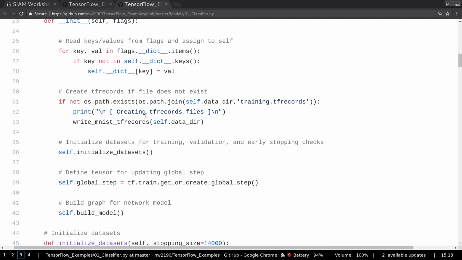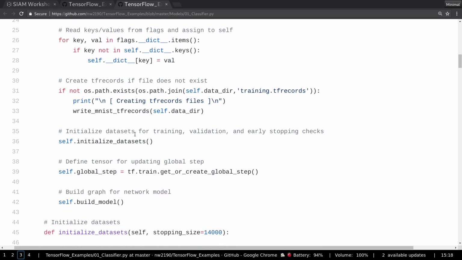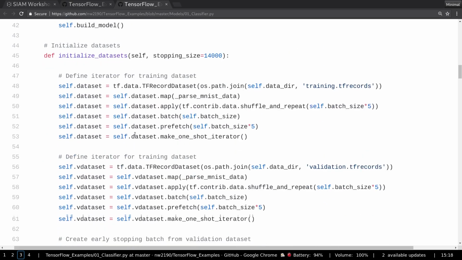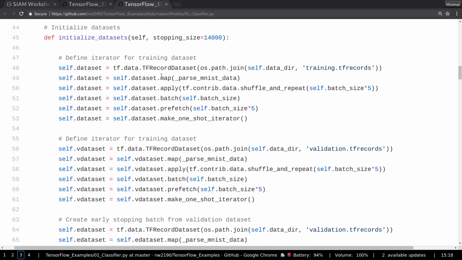After I know that the files exist, the data set exists on my file system, I can initialize my data sets. And I've just opted for the simple approach, the first example that I showed. All that you really have to see is this first example. The second for validation and third for early stopping are really just copy and paste, with training replaced with validation.